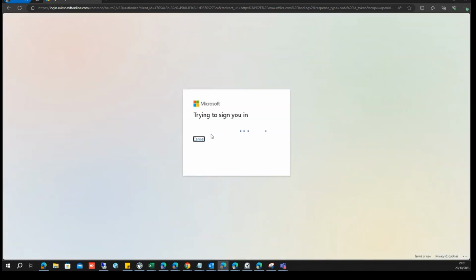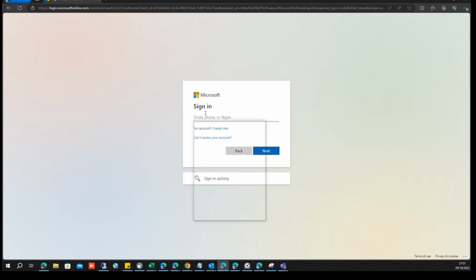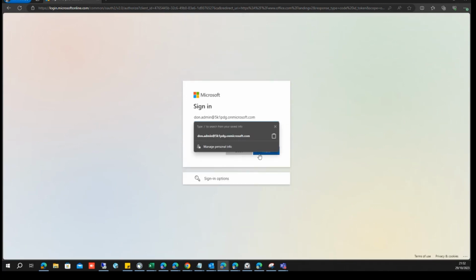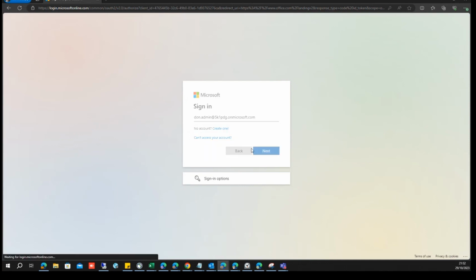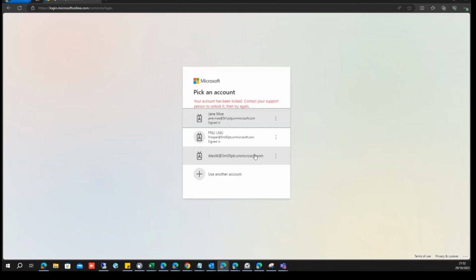And you see that because I have blocked the user's sign in, it is not going to go through. Let's see what happens. Sign in. So let's see. You can see your account has been blocked. Contact your support person to unlock it, then try again.